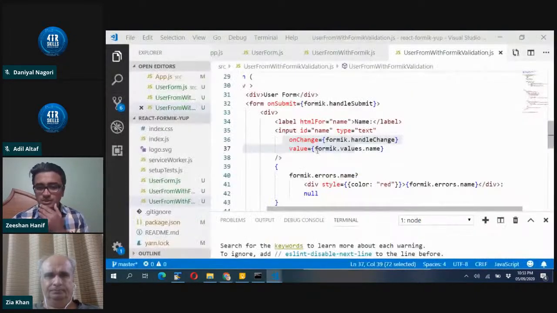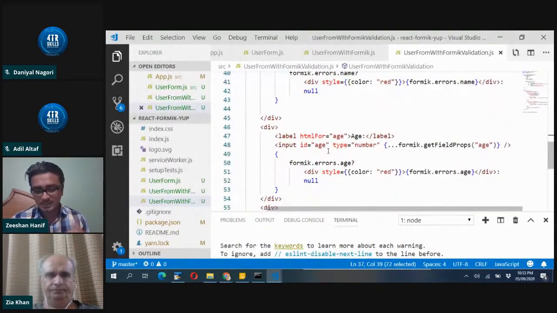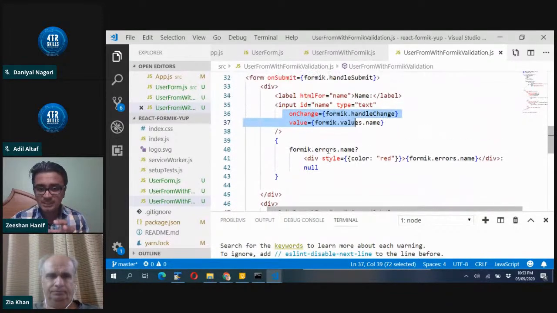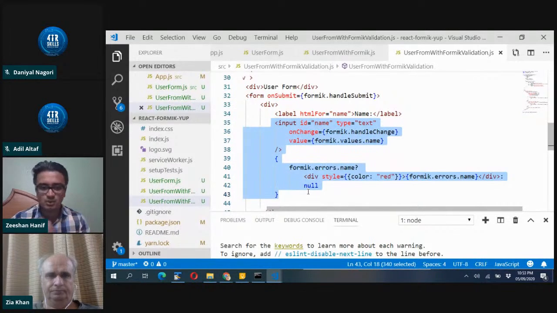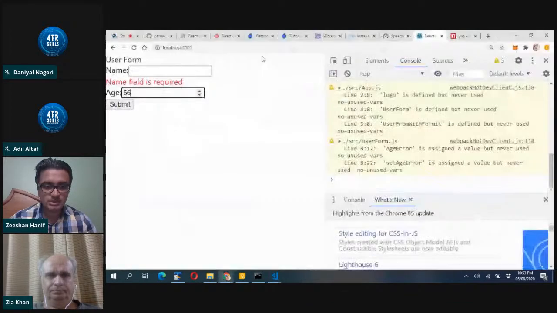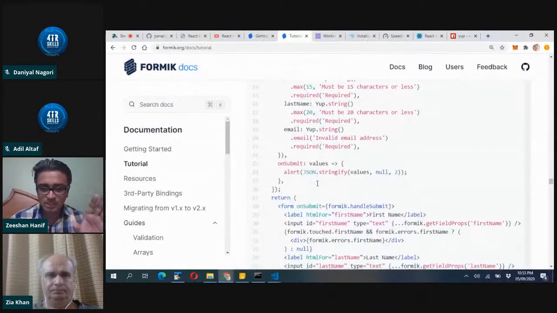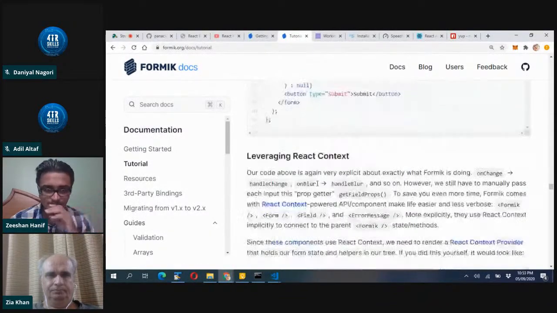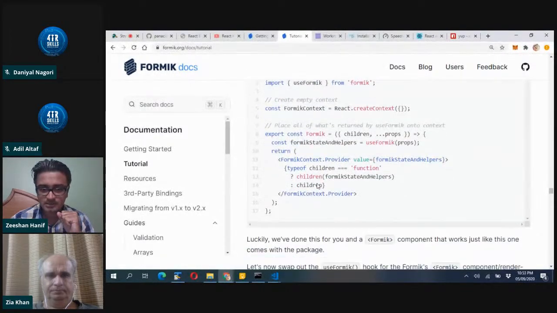Now what we need to do is, Formik provides us a context API, in which we can reduce this code as well to simplify it. So let me go to the documentation. This tutorial link is quite handy, and you can refer to it all the time. Leveraging React context.